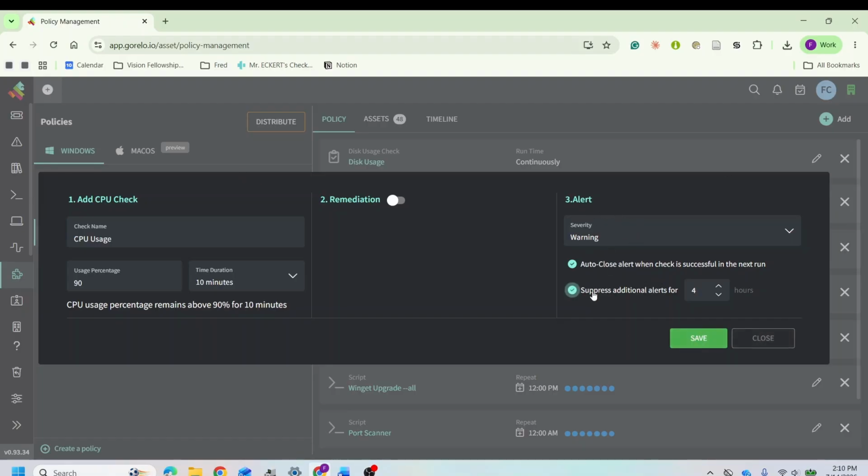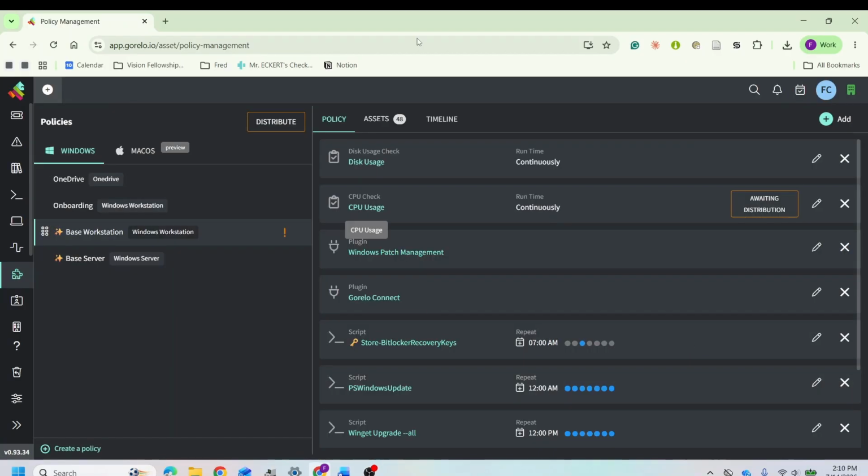So let's say I want to send an alert with a warning. This is all filled out. I want to add this, so I just click on the save button. And then it adds it right here. Now, it adds in groups. So all the checks are at the top, the plugins are next, and then the scripts are at the bottom. So it depends on what you add as to where it's going to show up.